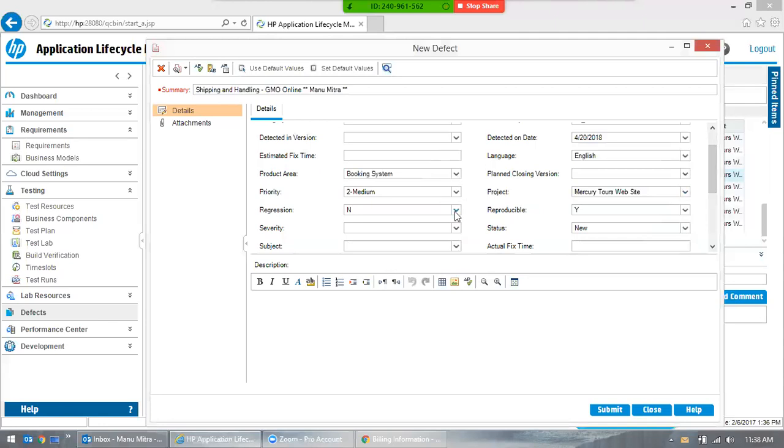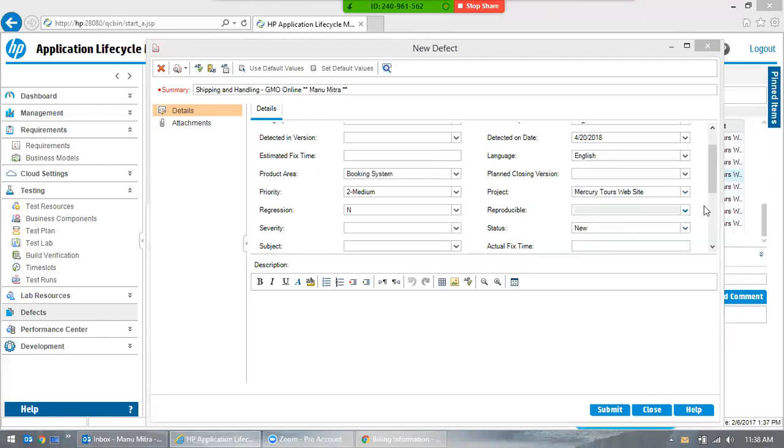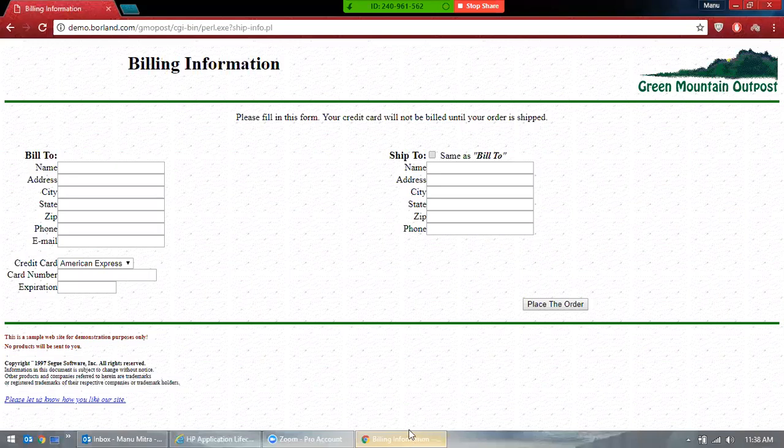Is it regression? No. And is it reproducible? So this is very important here. If it's not reproducible, you just put no. But if it's reproducible, yes. Okay. So what is a reproducible and non-reproducible defect, right? A reproducible defect is one that anyone can reproduce, just like shipping and handling. If you put that information, shipping and handling shows that. But there are defects which don't show up for everyone.